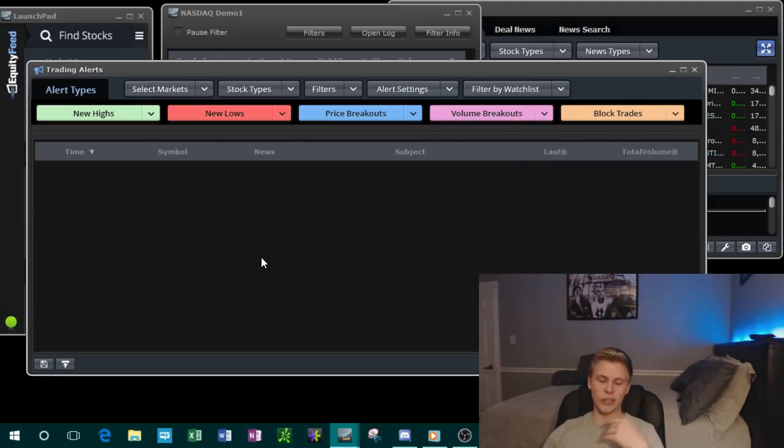And you can basically do 5 different scans. You can do new high alerts, you can do new low alerts, you can do price breakouts, you can do volume breakouts, and you can do block trades, which is very useful for OTCs. I'll only make one for NASDAQs right now, but it's just the same values as before.